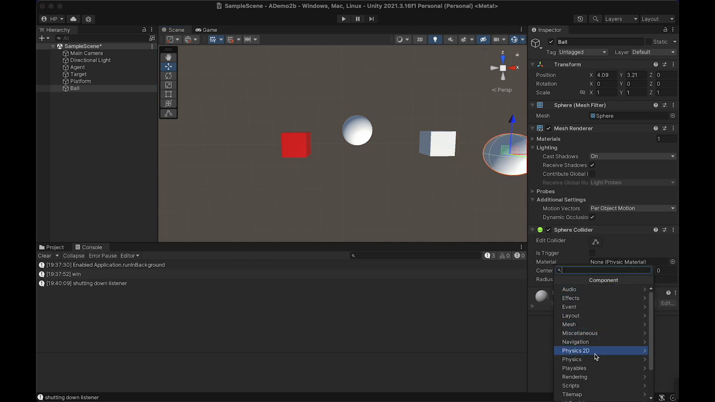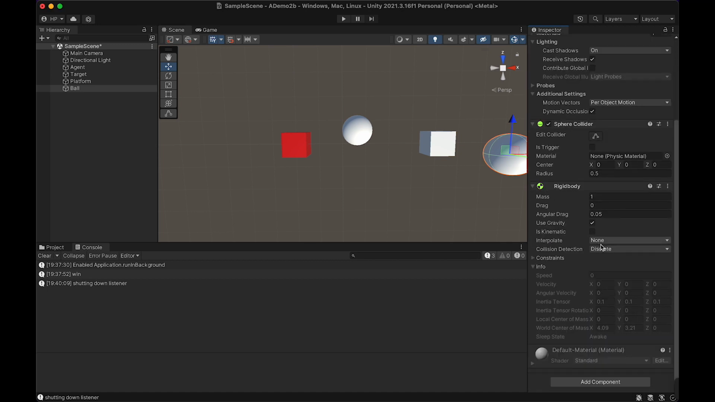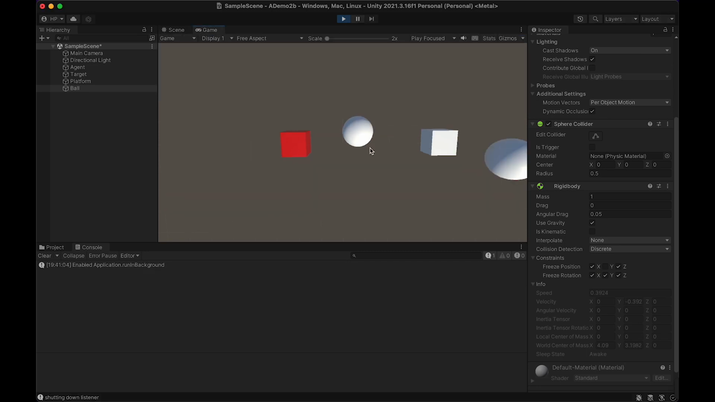And then we'll add to that a physics rigid body. And this is not going to be kinematic, so it's actually going to fall because of gravity. And if we go to constraints, we can stop it rotating, and we can constrain the x and the z. Now, if we do that, it will fall, but it won't bounce.